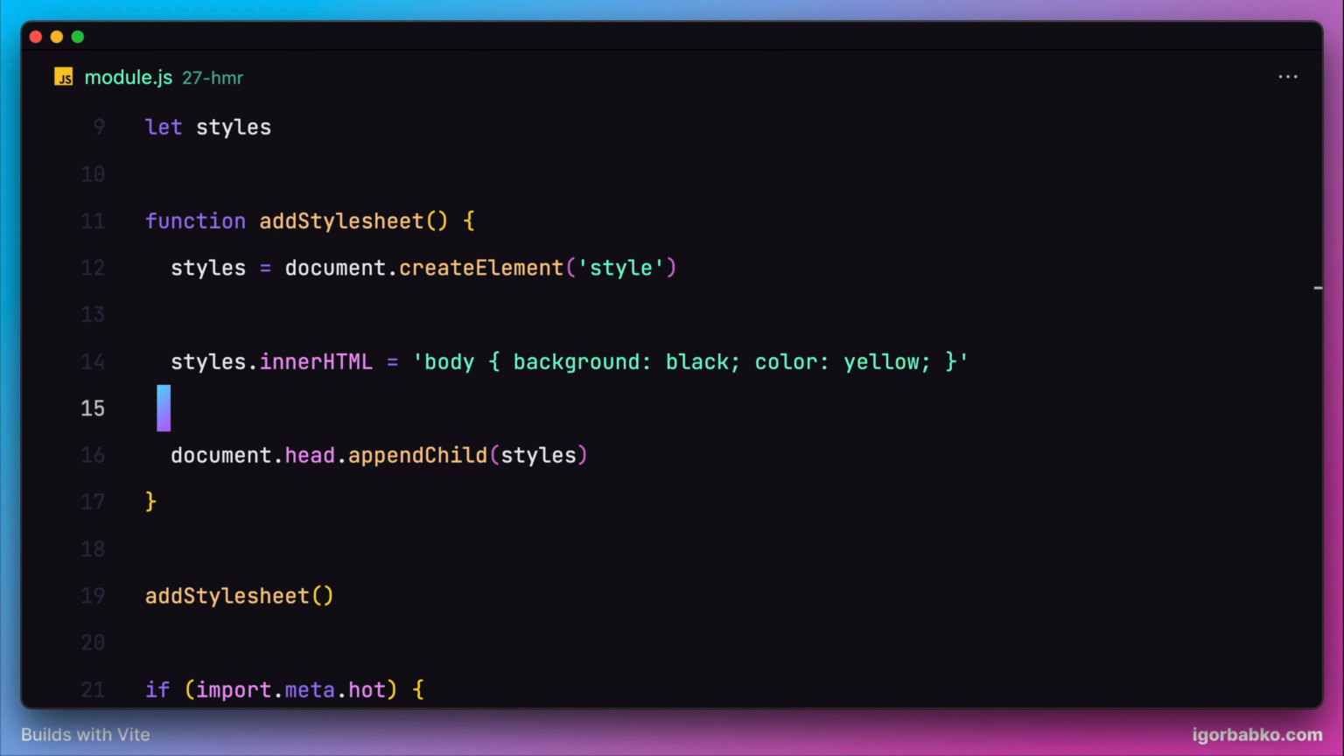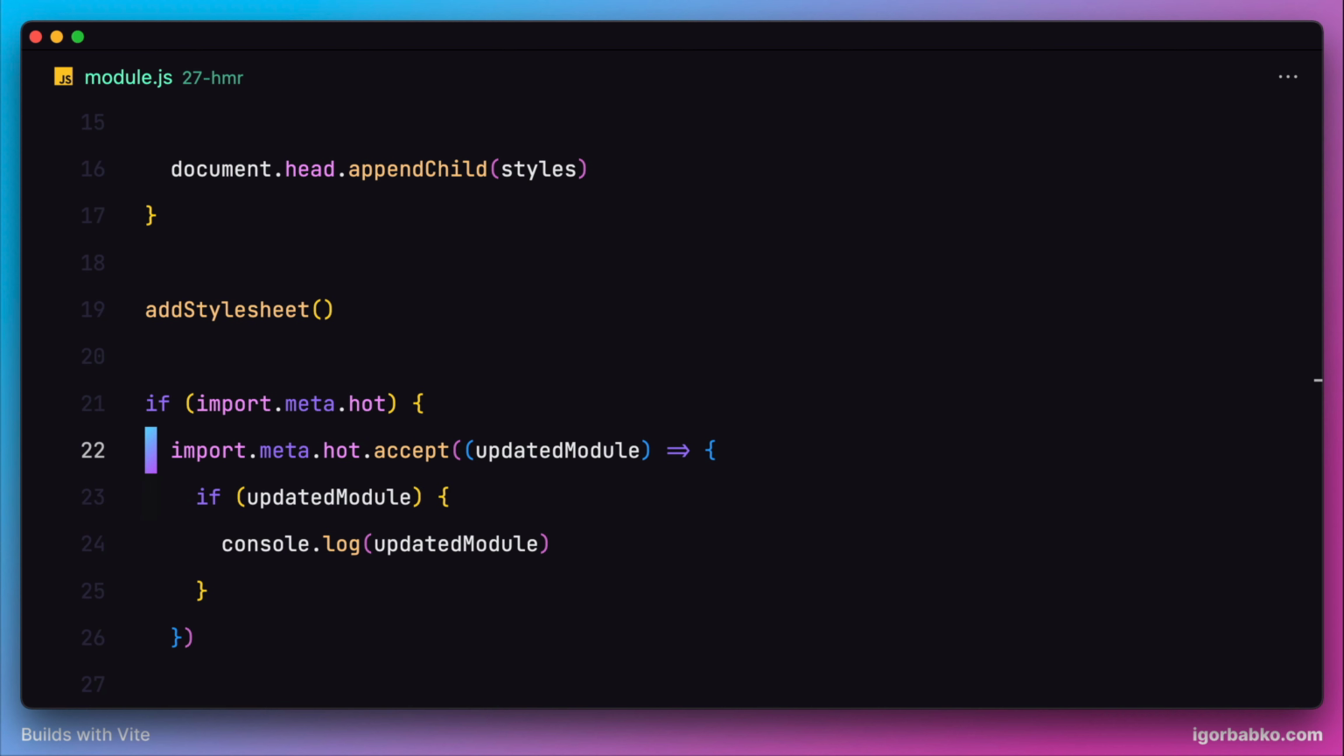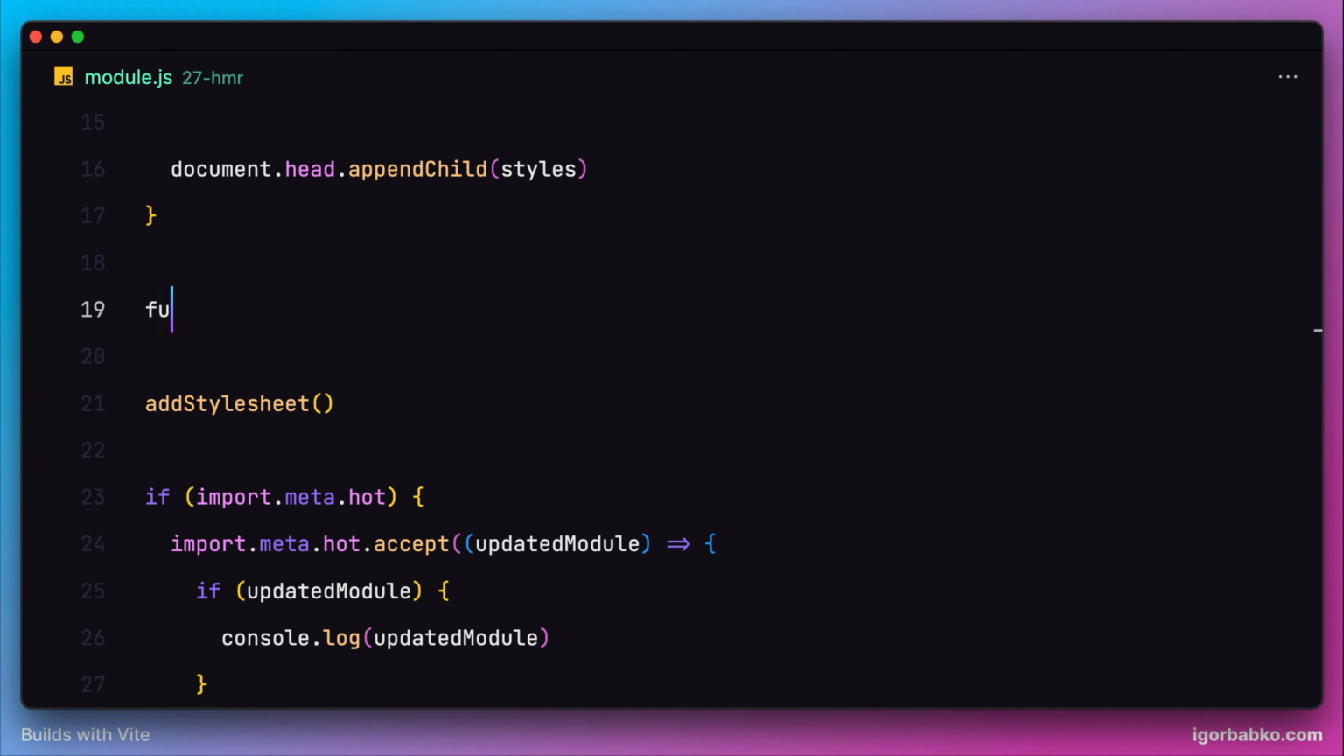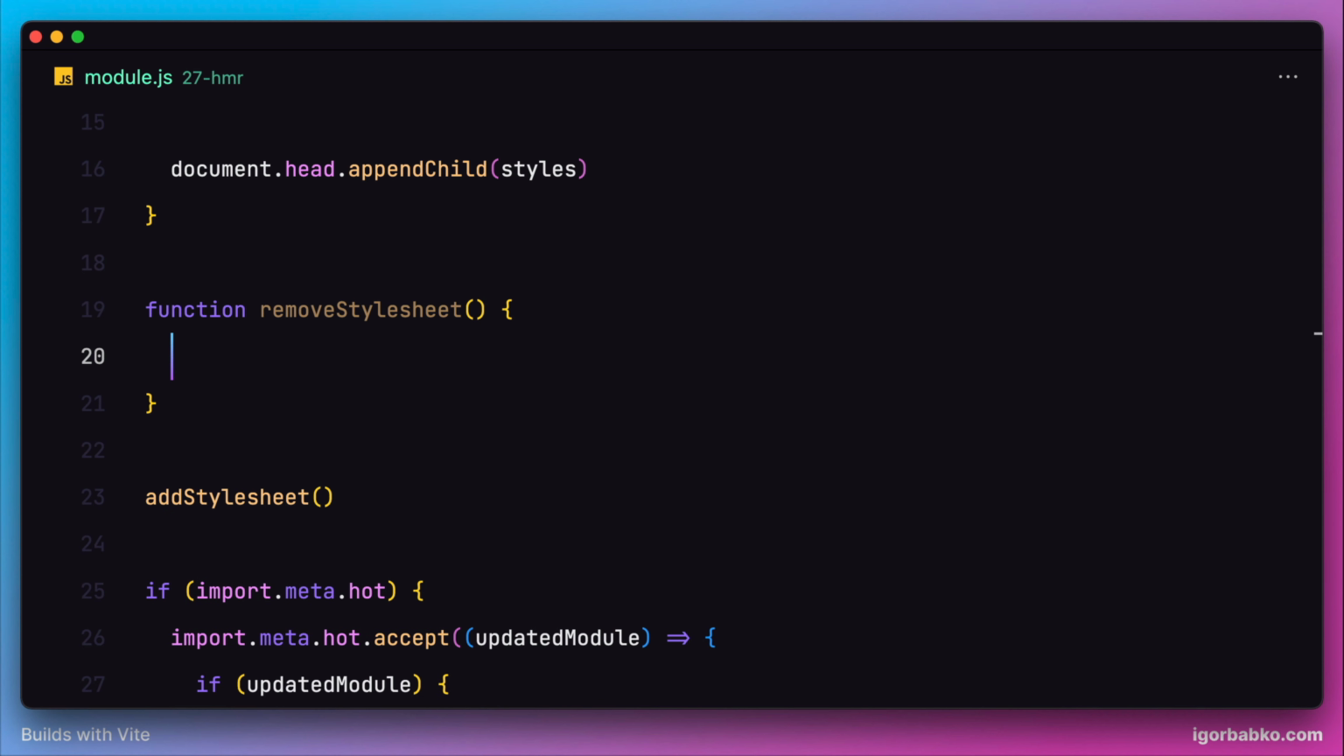So now let's see how we can actually clean up after ourselves. And anytime we're going to modify this module, the previous style tag will be removed and the new one will be appended. And for that, let's create new function, call it removeStyleSheet. And all this function is going to do is basically remove styles DOM element by calling remove method like this.